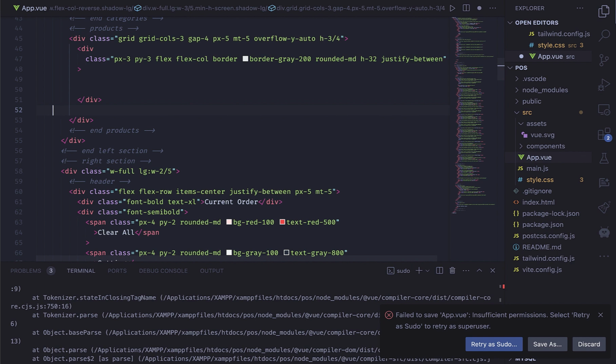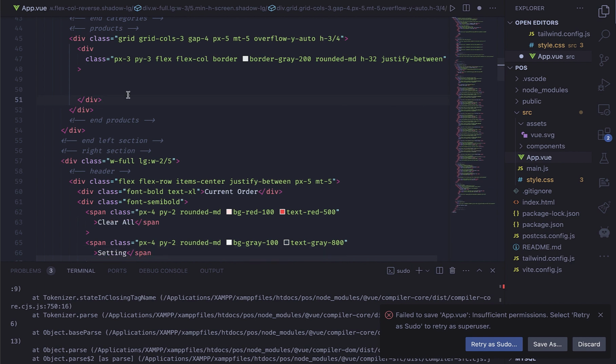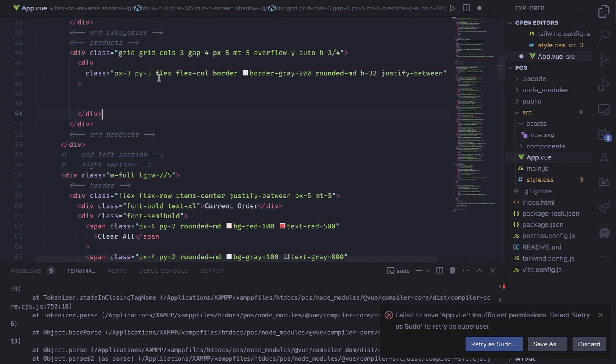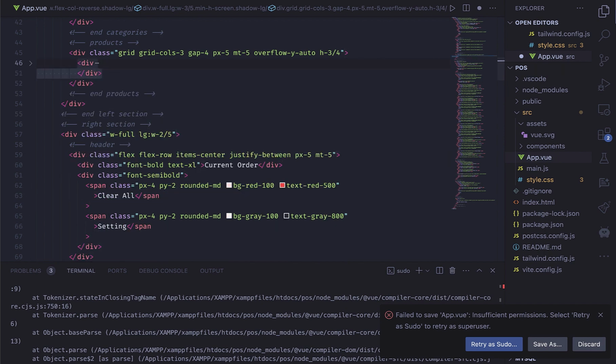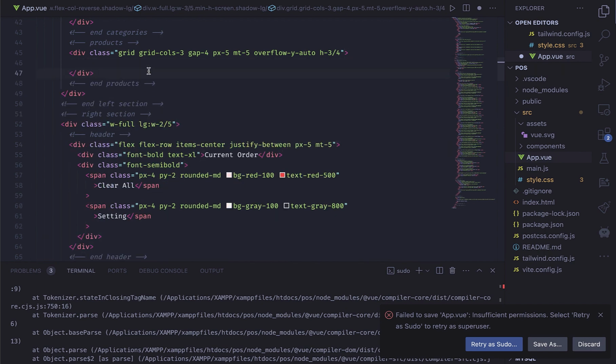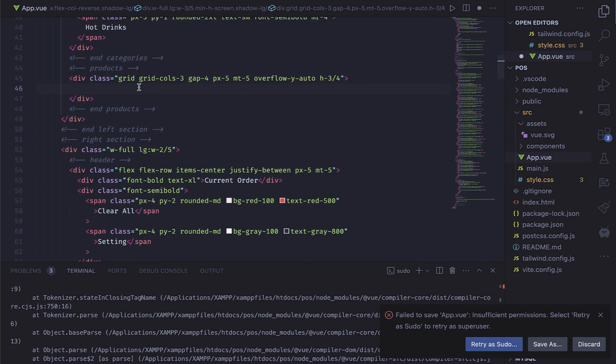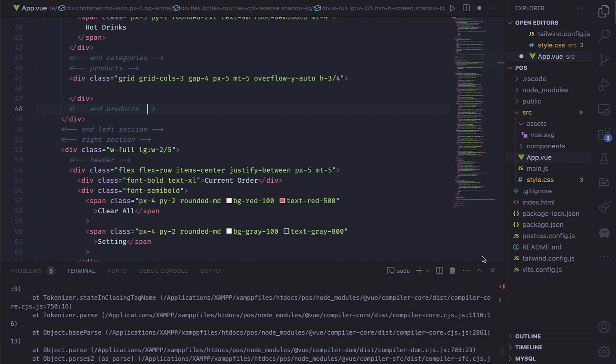Let me see how it actually looks. End products. Do we need this as well? Yeah, I think this is it, right? End products, because the products start from here and they end from here, right? So that's it. And let me first save this as well.